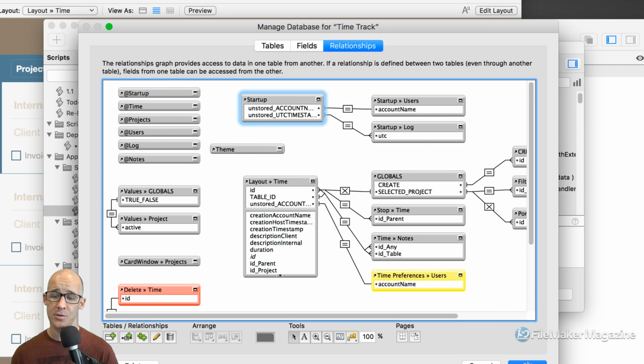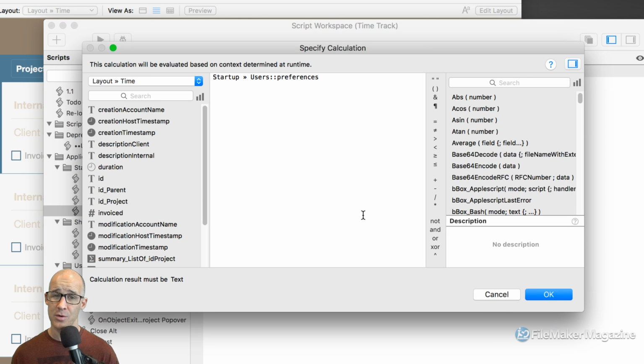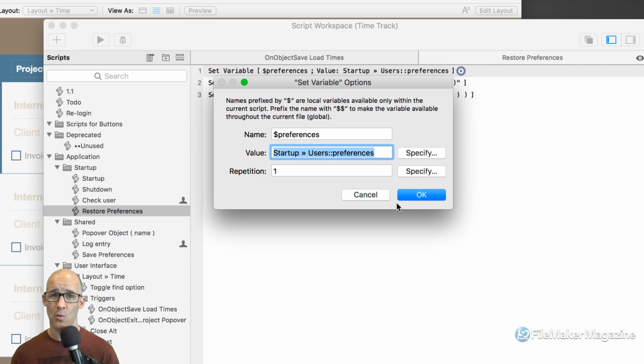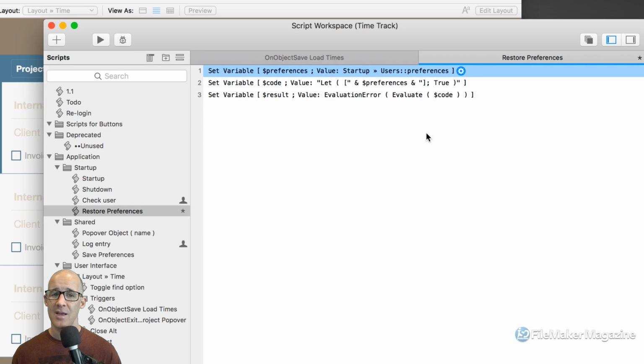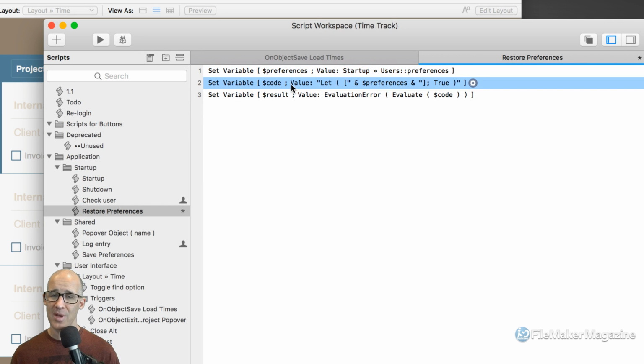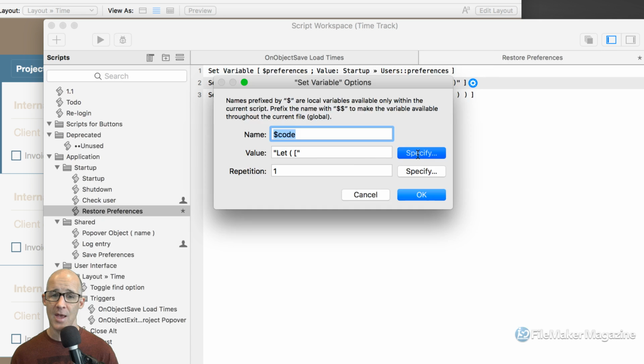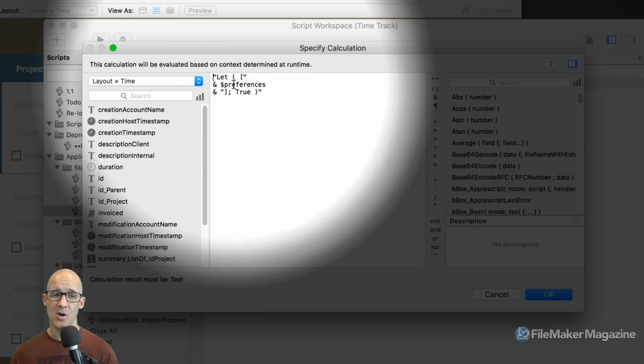It can see into the users table, and it's doing it based on their username. It's looking at that value of startup preferences. So we are capturing that, whatever's in that field, and we know that it's just a bunch of text. It's strings formatted as the internal portion of a let statement. We take that value and then we wrap it and make it legitimate FileMaker code. So you can see right here that we have another variable called code, and we look at that, and this is all that it's doing.